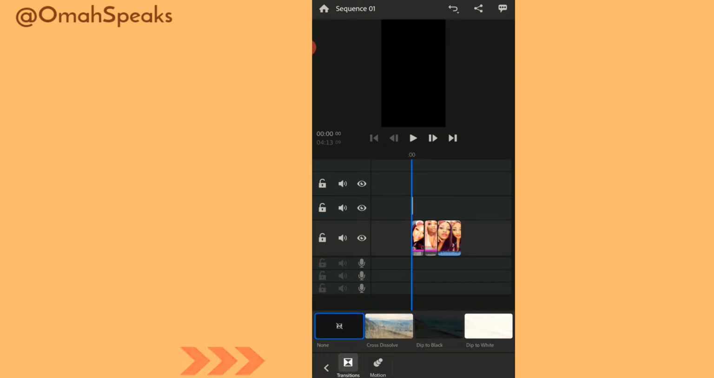For these, we have effects from cross dissolve, to dip to black, to dip to white. However, for this particular one, you have limited options because this is the free version. But if you want to really take it up a notch and really make the most of editing with Rush, you can always get the premium feature, so you can get access to some of the other features that the app has to offer. There's also motion, where you can incorporate motion to your editing, but it is only available in premium.